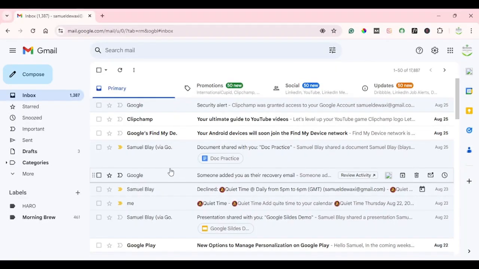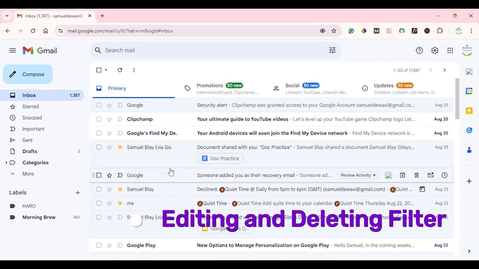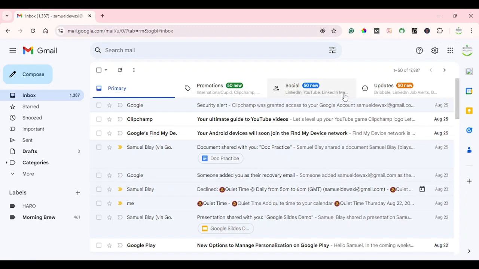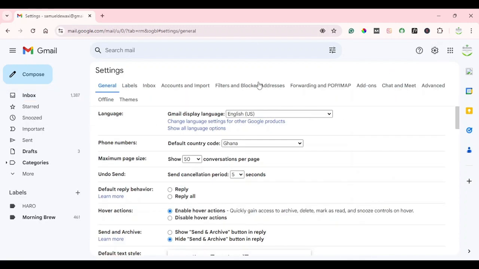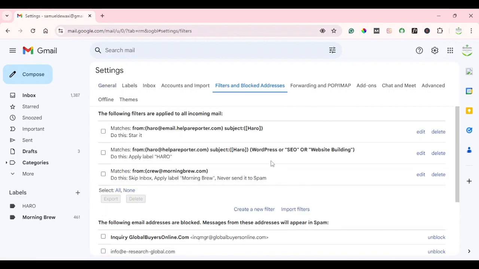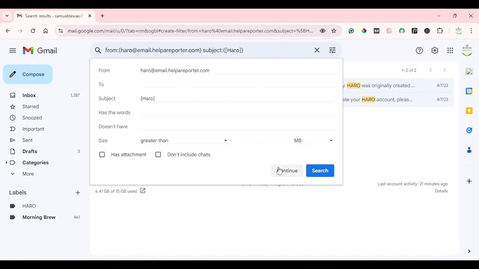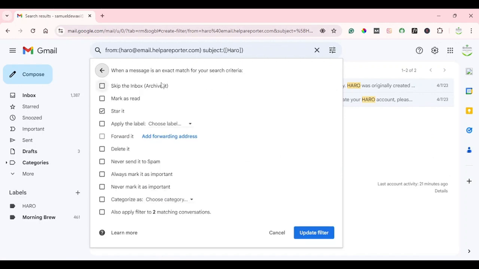If you ever want to edit this filter or any other filters you've created, it is easy to do. Simply click on the gear icon here, click on see all settings. Let's navigate to filters and blocked addresses. Here you will see all the filters that you've created. To delete a filter, just click on delete next to the filter. And to edit a filter, just click on edit. Make the necessary changes that you want here. Click continue. And apply all the actions that you want. Then click on update filter. This will update your filter for you.